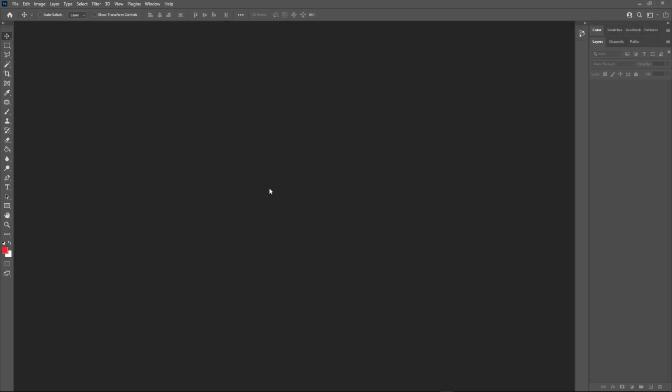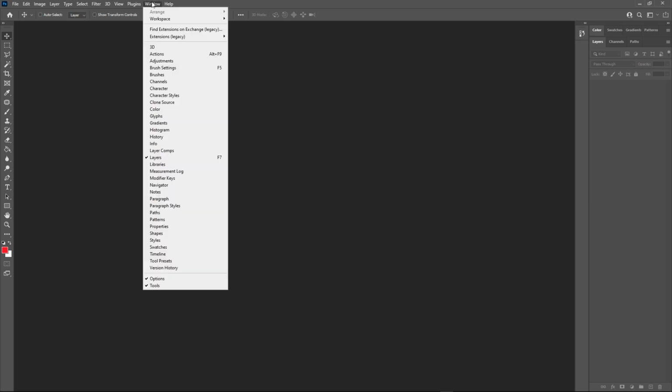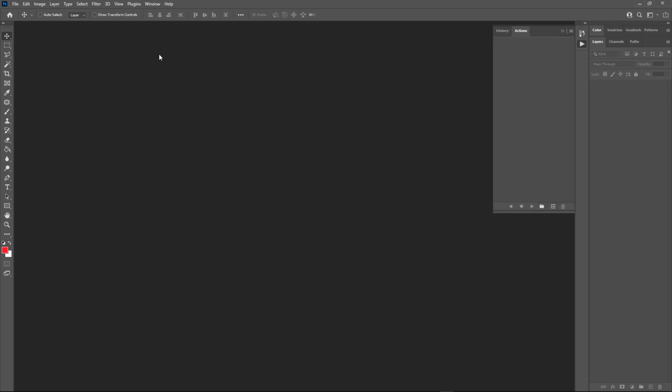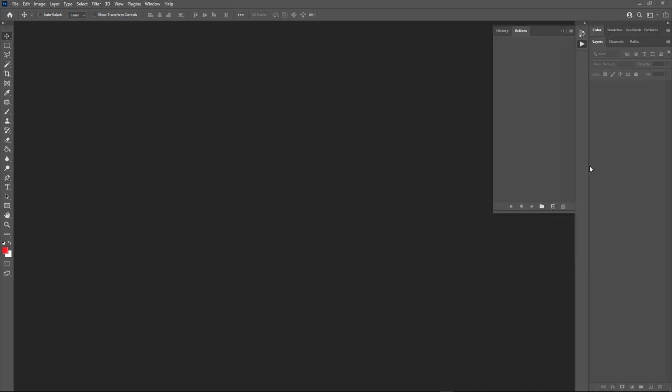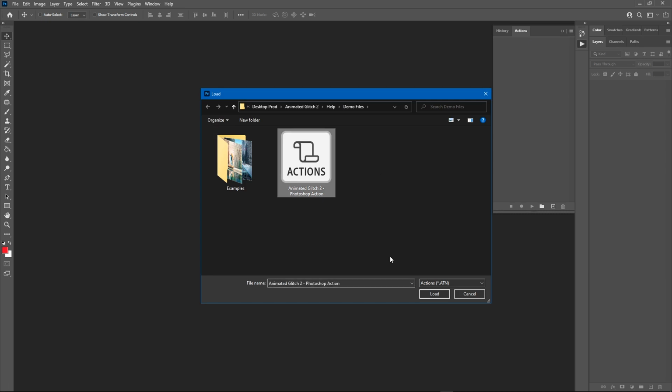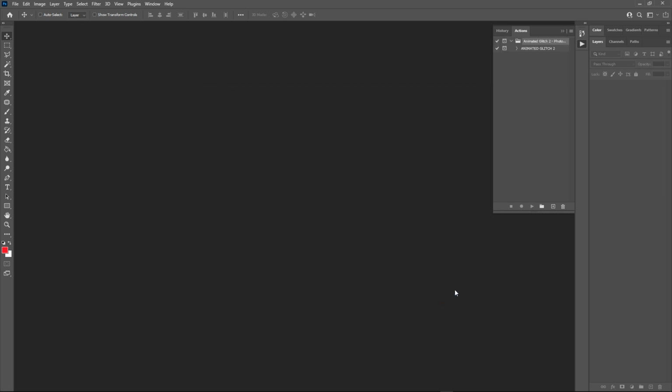Now let's see how to use the action set, starting with installation. Open Photoshop and the Actions panel from Window, Actions, and here click the menu icon at the top right, select Load Actions, and select the file Animated Glitch 2 action from your hard disk. And this is how it appears in the Actions panel once it is installed.